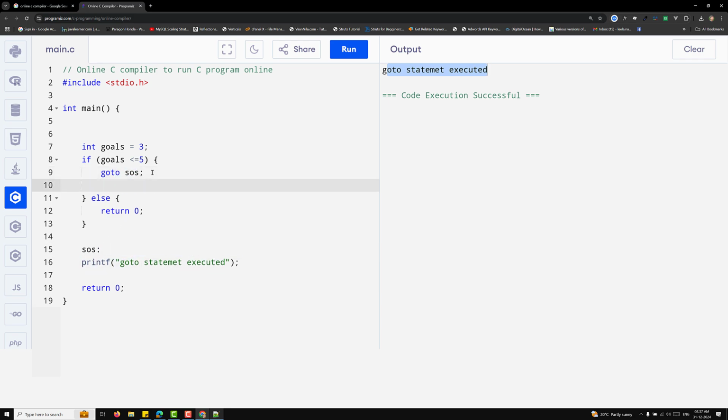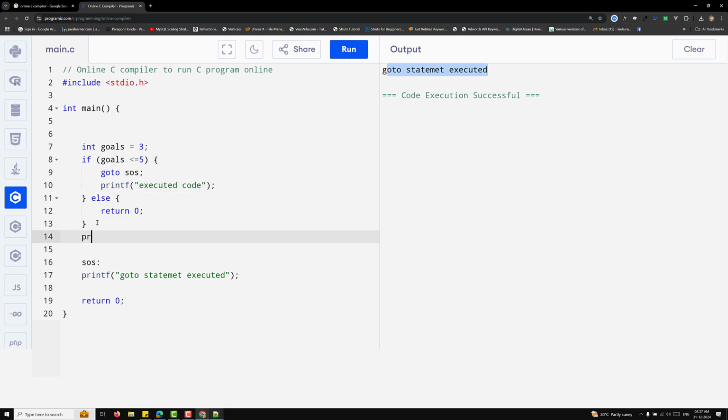For example, let's say that here I will try to write the printf executed code, and here also I will try to write printf condition done, something like this. If I try to execute here, it will directly execute the goto statement. So this printf condition and this executed code are not executed, it will jump to the SOS thing. So this is all about the goto statement.